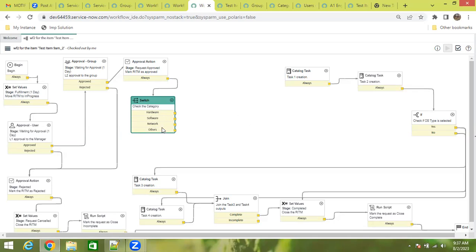Now what I can do here is, I have different outputs here: hardware, software, network, and others. At a time we can only select one value from the catalog item. Either hardware, software, network, or others. We cannot select more than one value. At one point of time, user can select only one value. Say for example, the category selected is hardware. So what can you do?